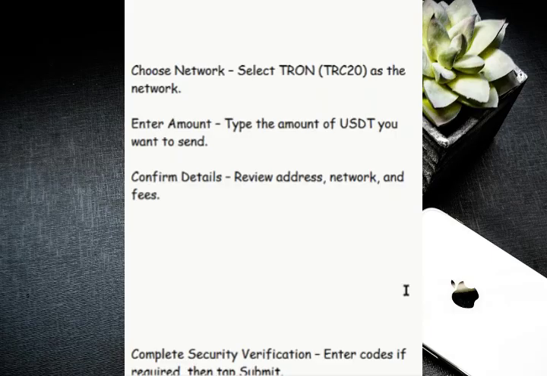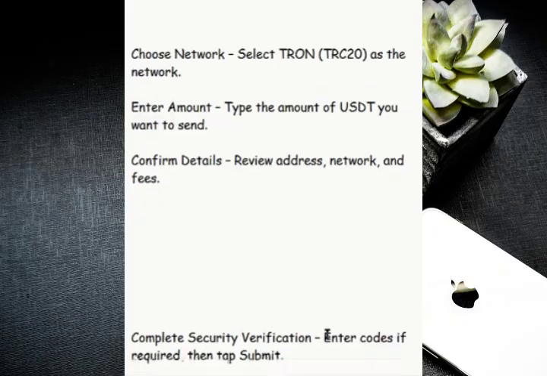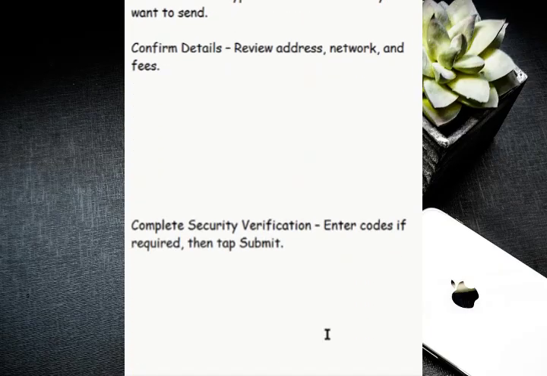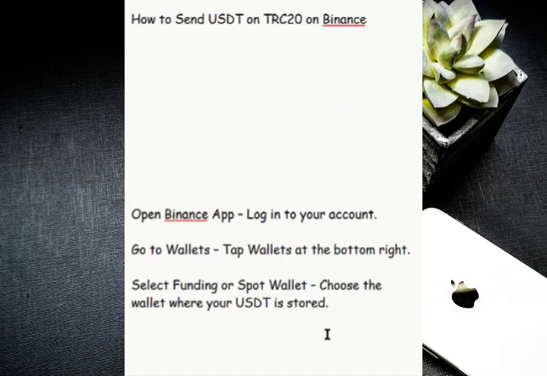Make sure you review the address, the network, and the fee, and after that you have to enter the code if required, then tap submit, and that's how you can easily send USDT on TRC20 using Binance.